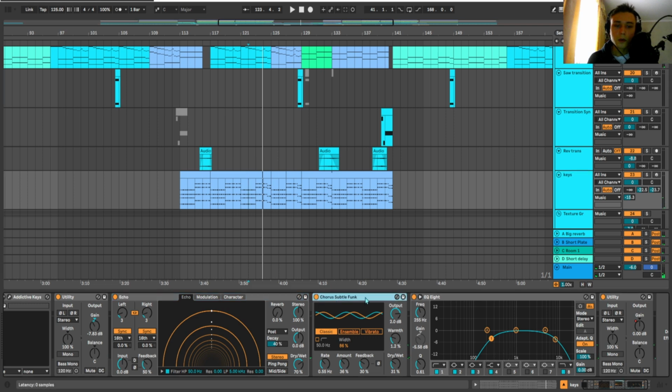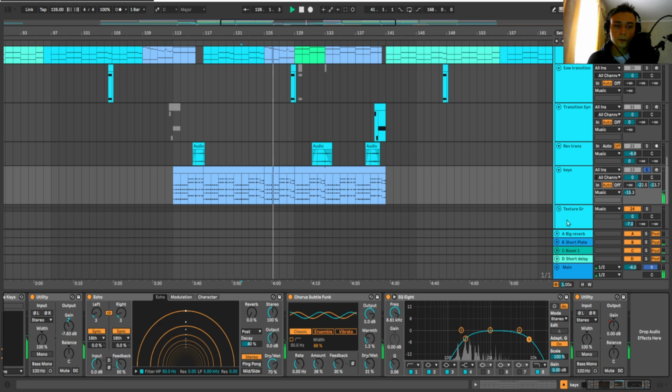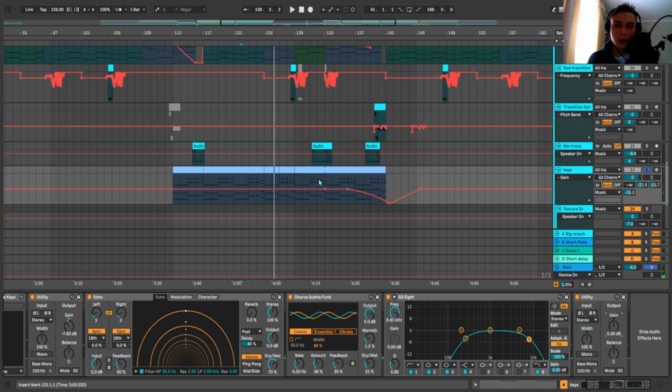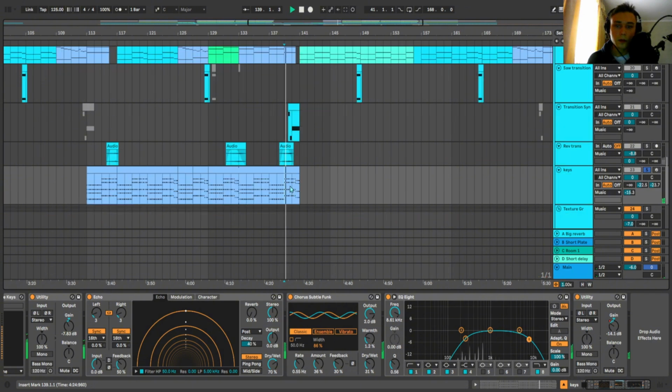And it has chorus here and EQ. I cut low frequencies and a bit of high frequency. And it also has volume automation. It fades out towards the chop.